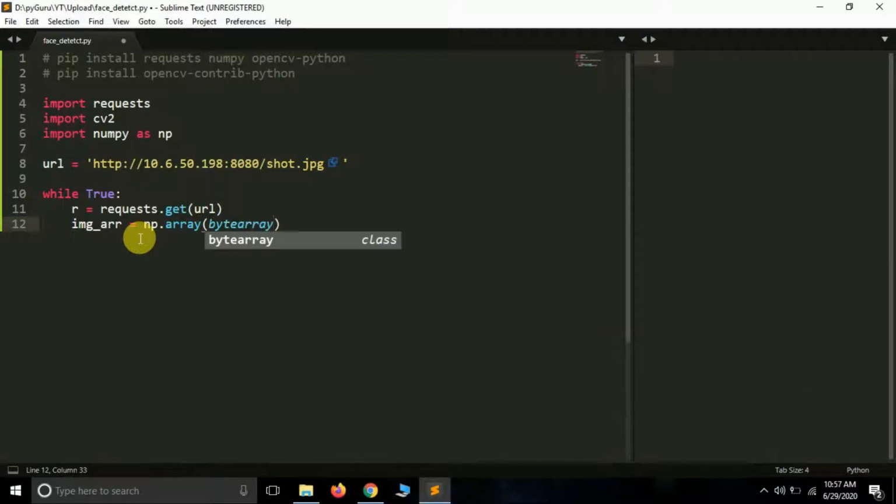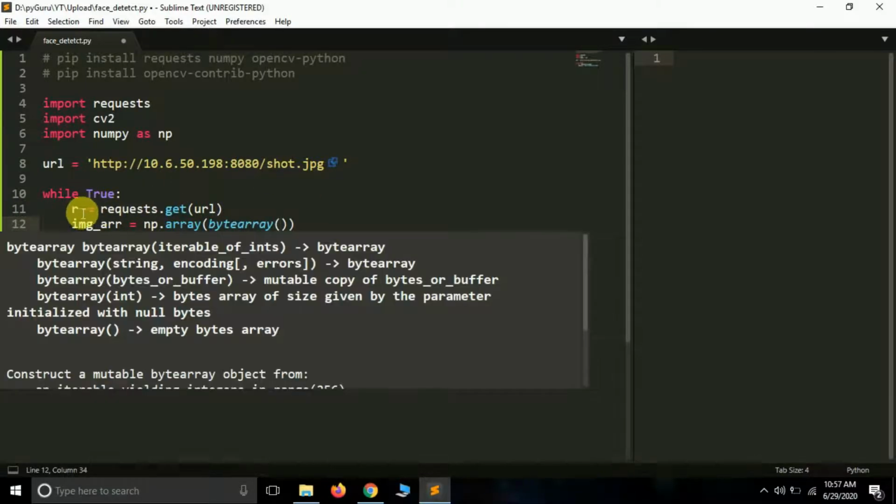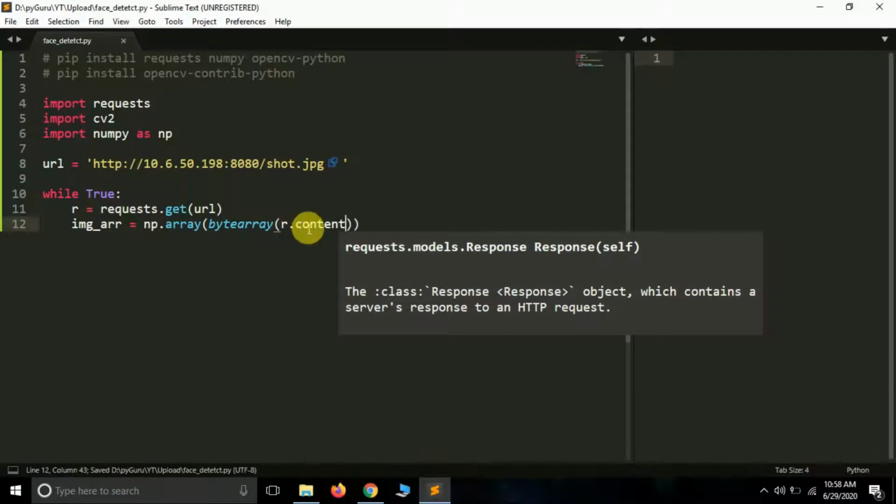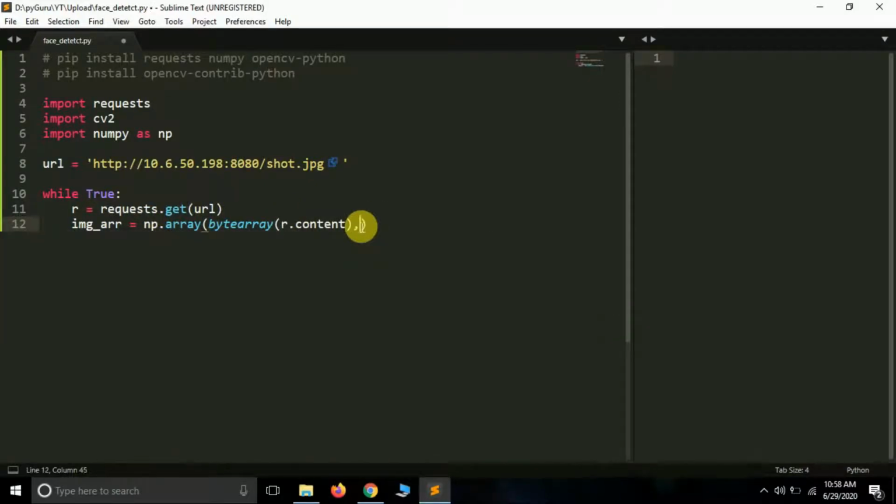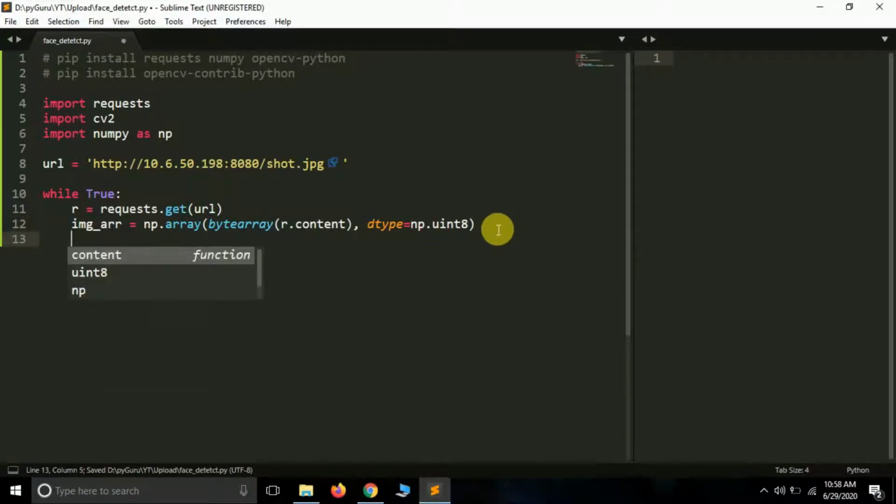Now byte array is available to us by default in Python. To get the bytes from this request, you have to just type r.content. Basically, it will return the content of the request in bytes, and finally you have to type this thing, dtype, which is data type, will be np.uint8. Done.